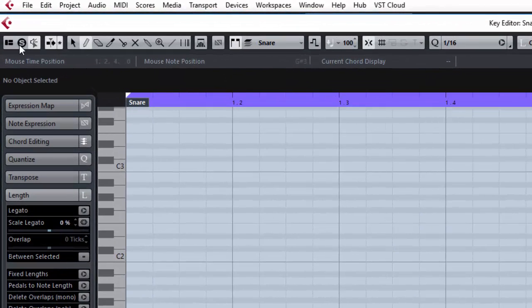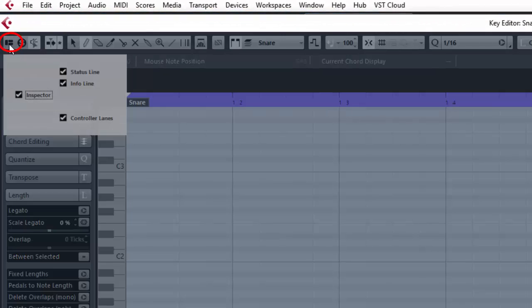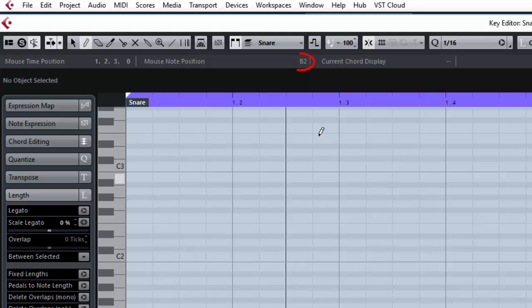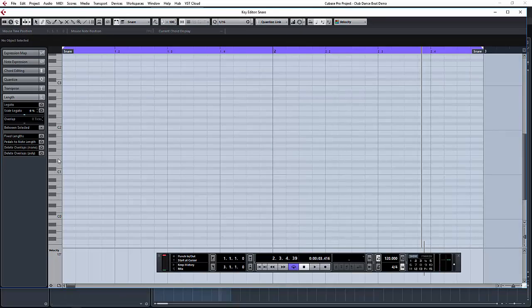If it's not already, come up to the window layout icon and make sure that the status line is turned on. That way, as you move your mouse around the keyboard, this window here will show you which note you're currently on. That may or may not be helpful.